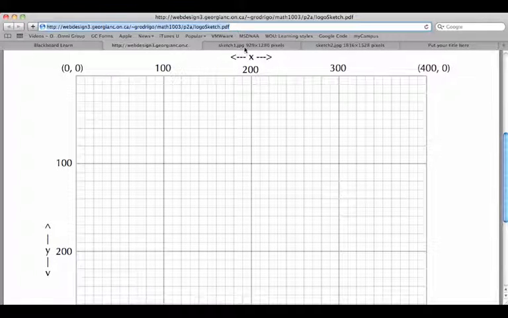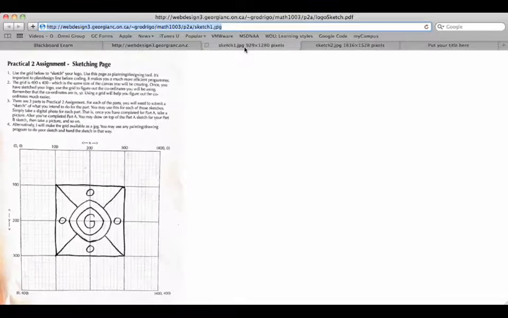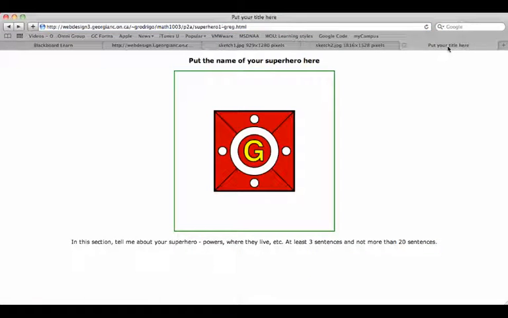So for example, I created my sketch. Here's my sketch, there's my superhero logo. As you can see, it has a square, 2 diagonal lines and 4 circles, and the letter G, and that would be good enough as a submission for this. Eventually it ends up looking like this. So that's what we're after for part 1, to have a logo.